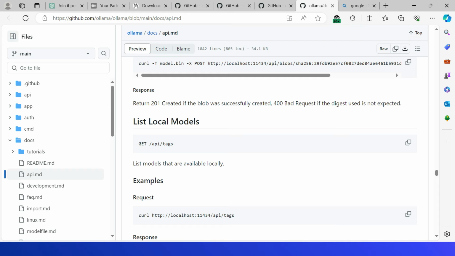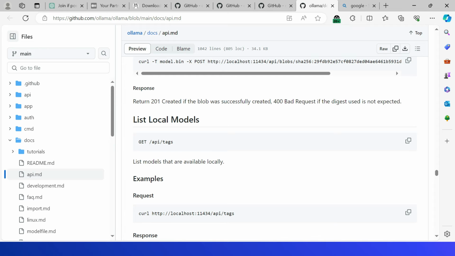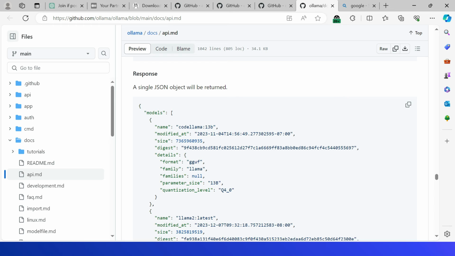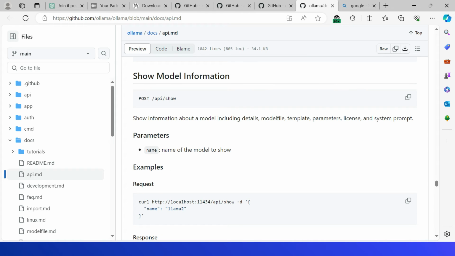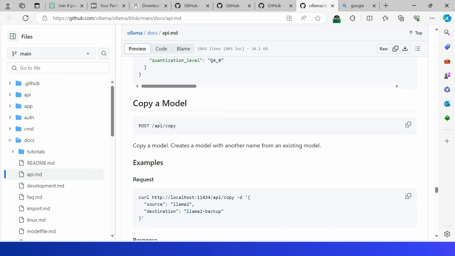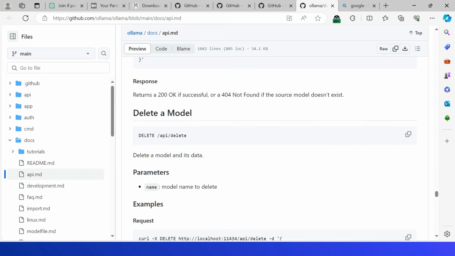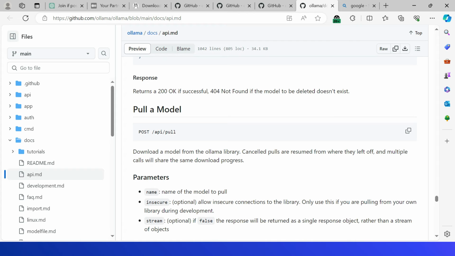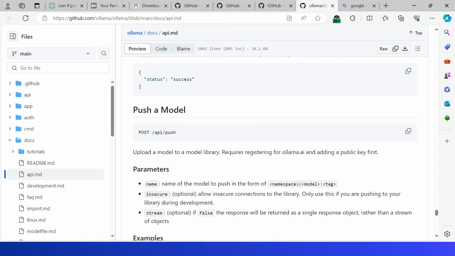Even you can list local models through /api/tags. It will return all the models deployed on your local system. Also you can see the model information through /api/show. You can copy the model with /api/copy. You can delete a model from your local machine with /api/delete. Even you can pull a model to your local machine through /api/pull. Even you can push a model to the Ollama library with /api/push, but you should register at ollama.ai.